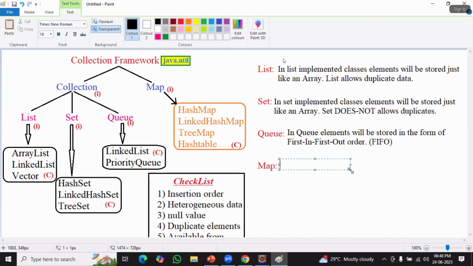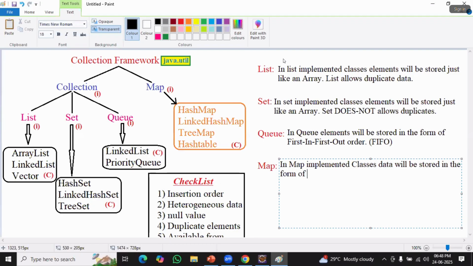In map implemented classes, data will be stored in the form of key value pairs. Key value pairs in map.